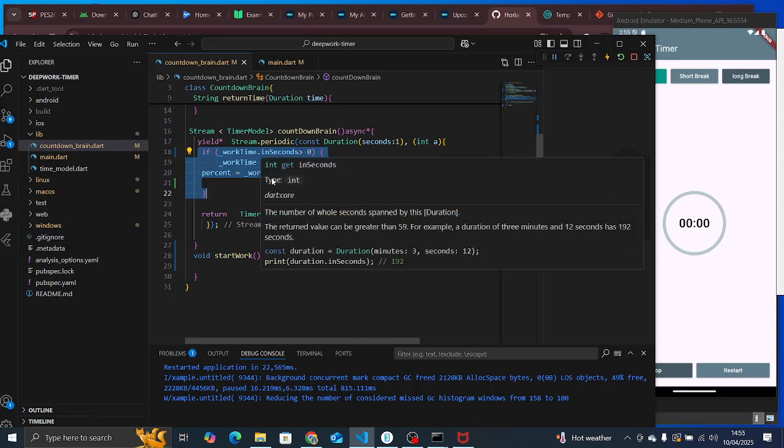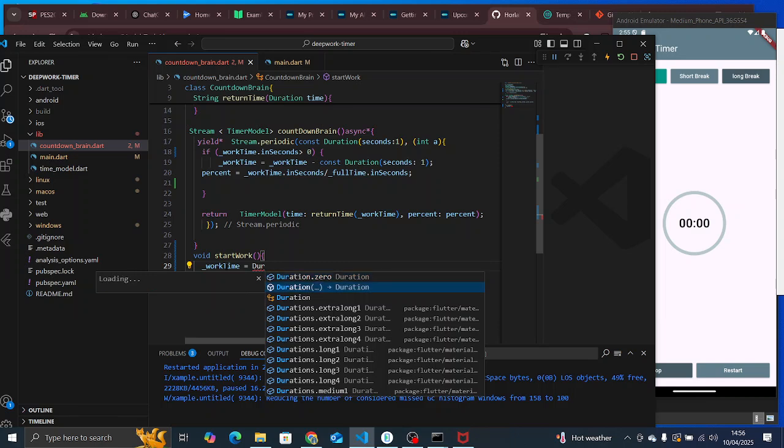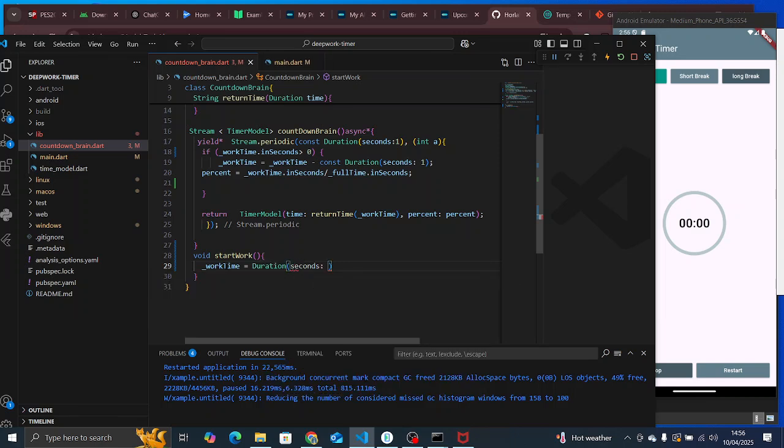greater than 0. Now to start the work again, we can basically just set the work time to 30 seconds again, because it stopped since it is 0, right? So we can set it to 30 seconds again and it will start. So to do that, we can just say work time is equal to Duration seconds 30. This time, let's set it to 40.